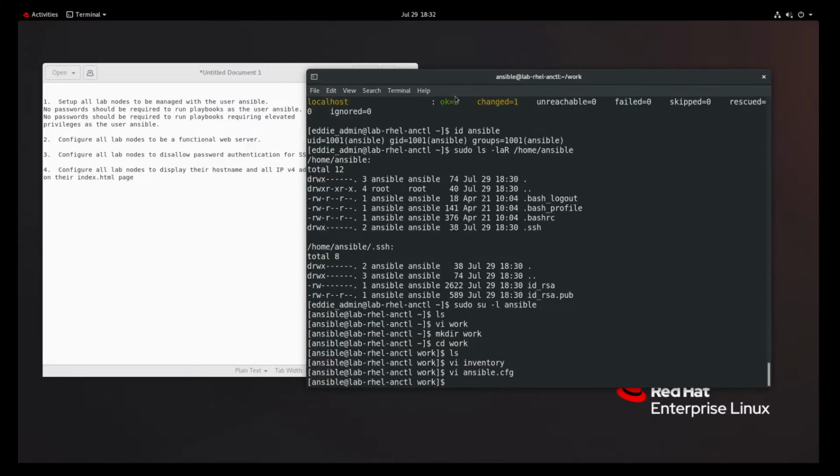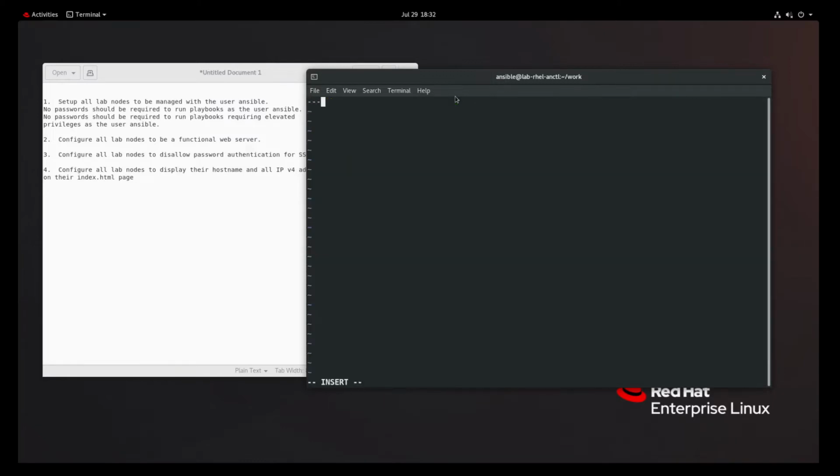All right, so next we need to get our lab nodes configured to be able to use our Ansible user. So we're going to create a playbook, and it's going to be configure admin. We'll just do configure-admin.yml. Now there's going to be a decent bit of stuff that needs to happen with this playbook, so let me go ahead and put in some of the preliminary information.